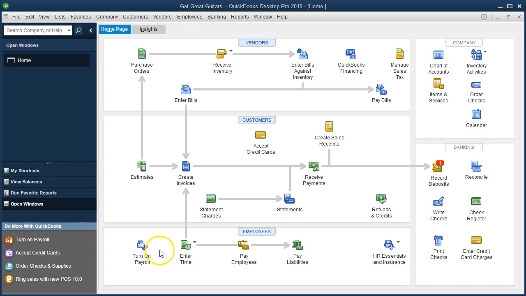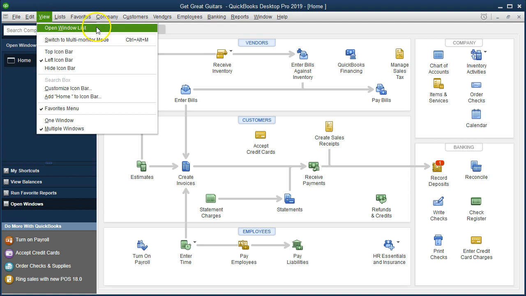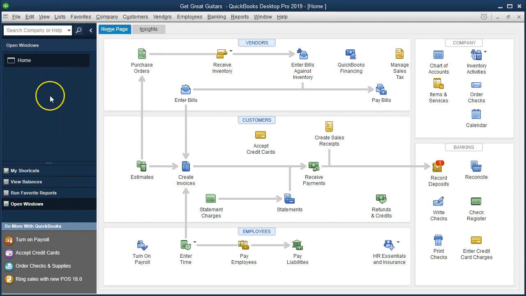Here we are on the home page. We currently have the open windows open. You can open the open windows by going to the View drop-down and selecting the Open Windows list. We're first going to take a look at the financial statements and look at the loans. Our objective now is to enter adjusting entries.